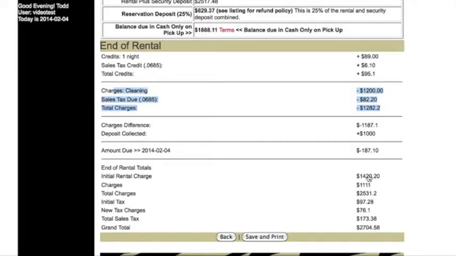Down here in the itemization, $1420, charges $1111. That's the $1187 without the tax. Total charge is $2531. Initial tax, new tax $76. Total tax $173 brings their total rental to $2704. This is their receipt, so they have a receipt for what they paid. And you always want to make sure you put descriptions in here and your credits and your charges.